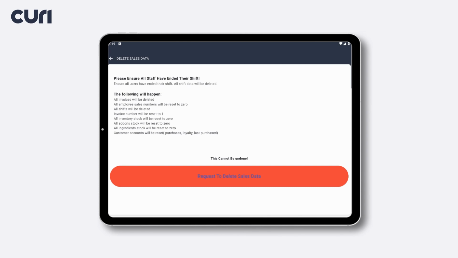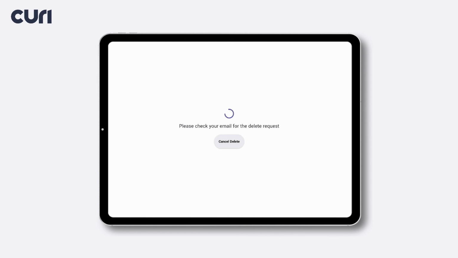Click on the red Request to Delete Sales Data button. An email will be sent to the address associated with your Curi Point of Sale account. Open the email and click on the Approve Delete button.